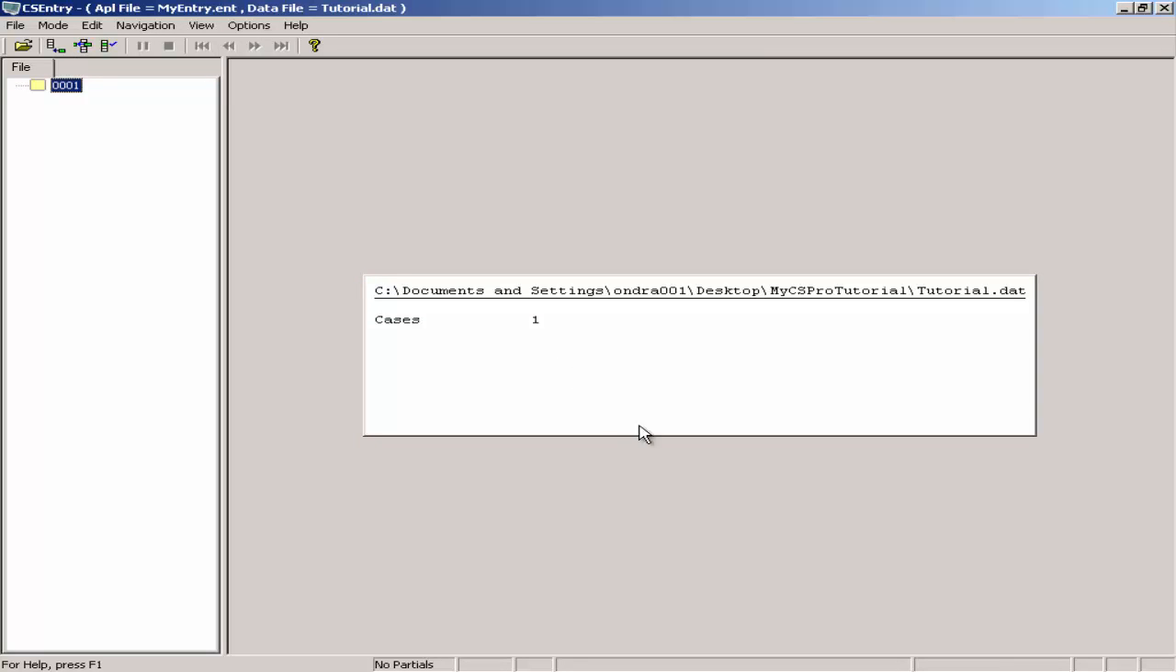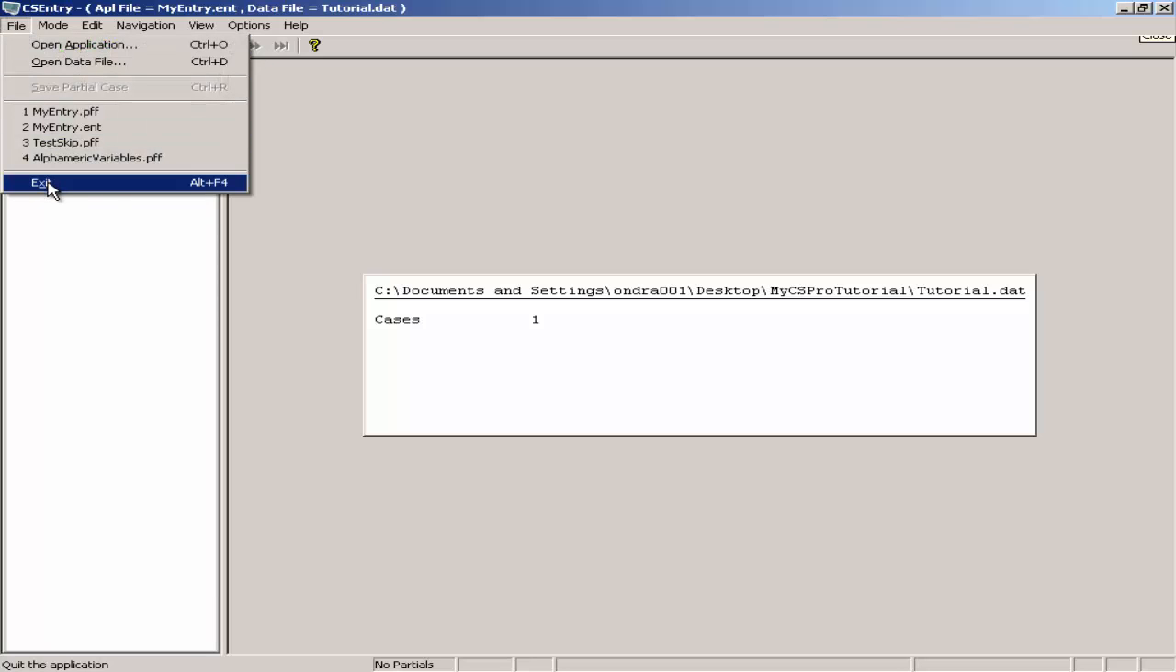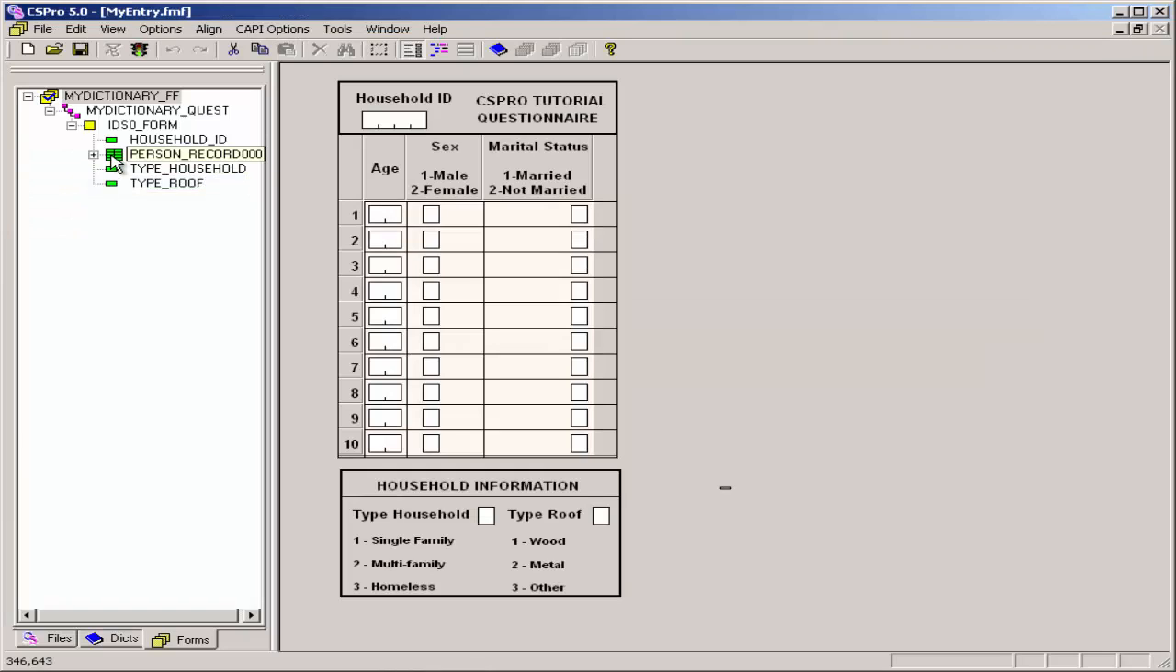Close CS Entry by clicking on the X in the top right corner, or selecting File, Exit from the main menu. We now have completed doing data entry in CS Pro. Before going to the next tutorial, take some time to practice using CS Entry. Make up some fictitious households and enter data, maybe for about 10 to 20 households, so you become accustomed to the CS Entry program.